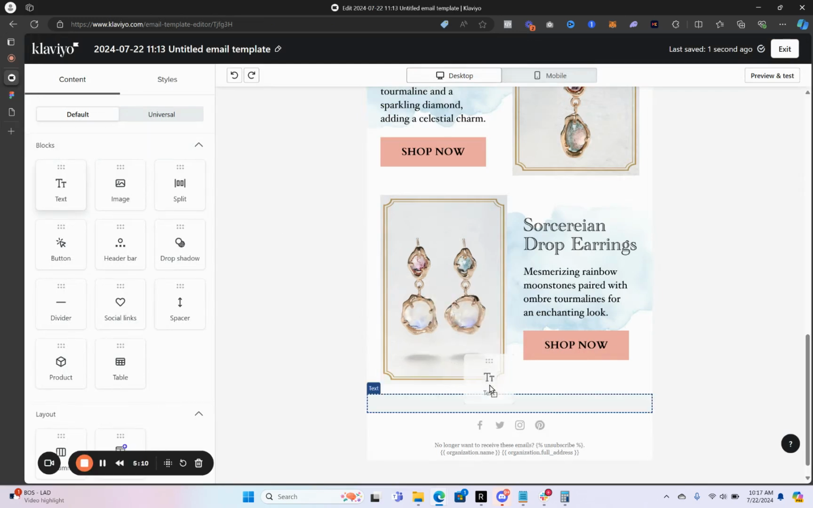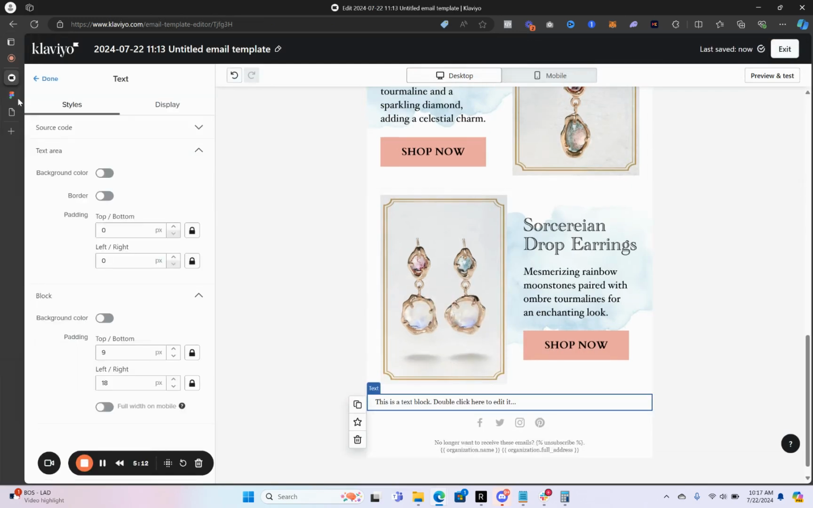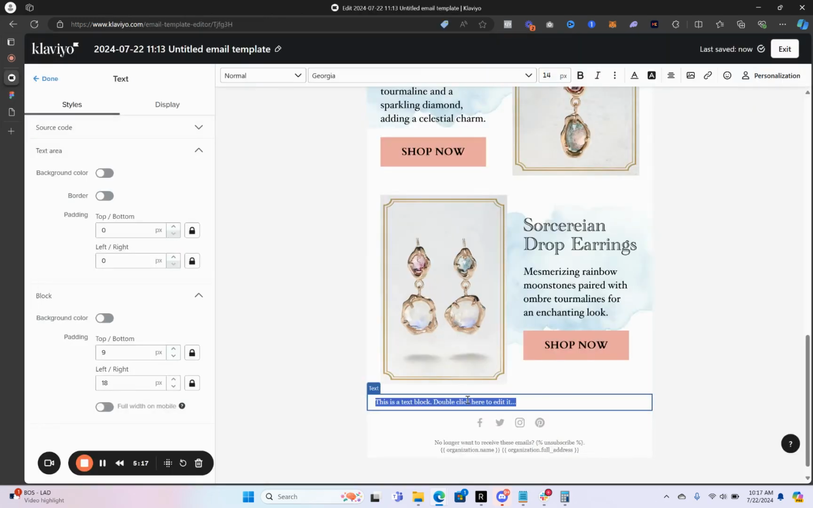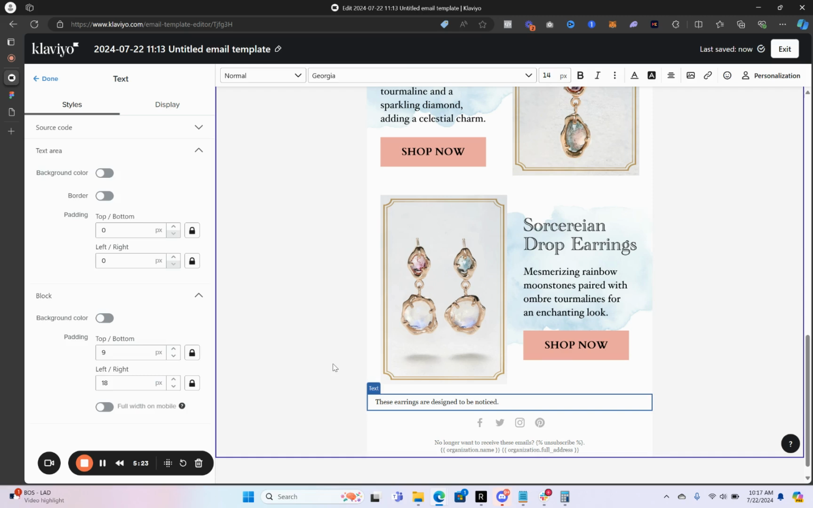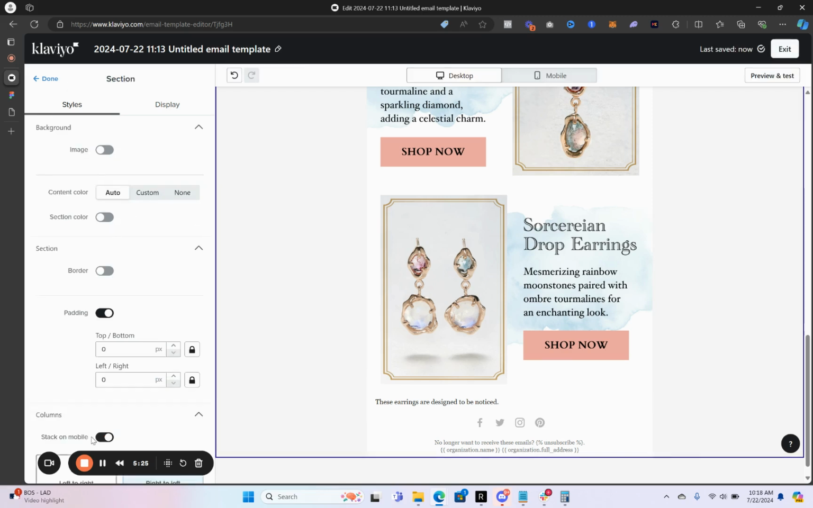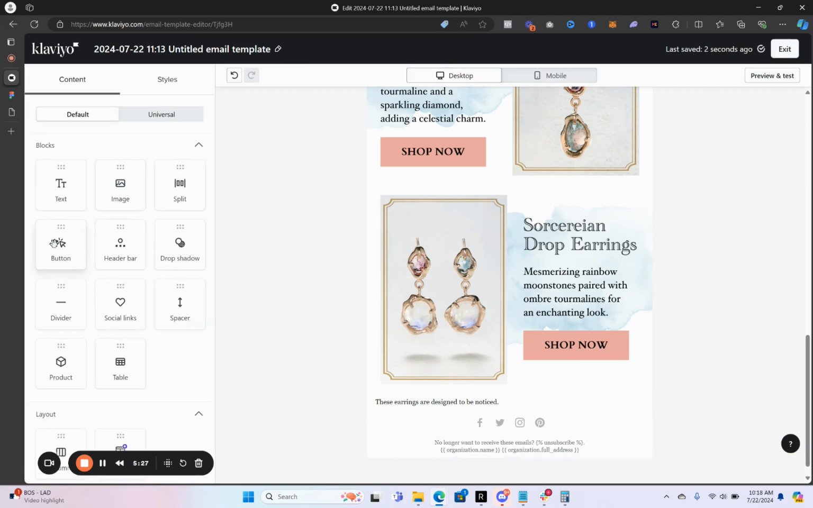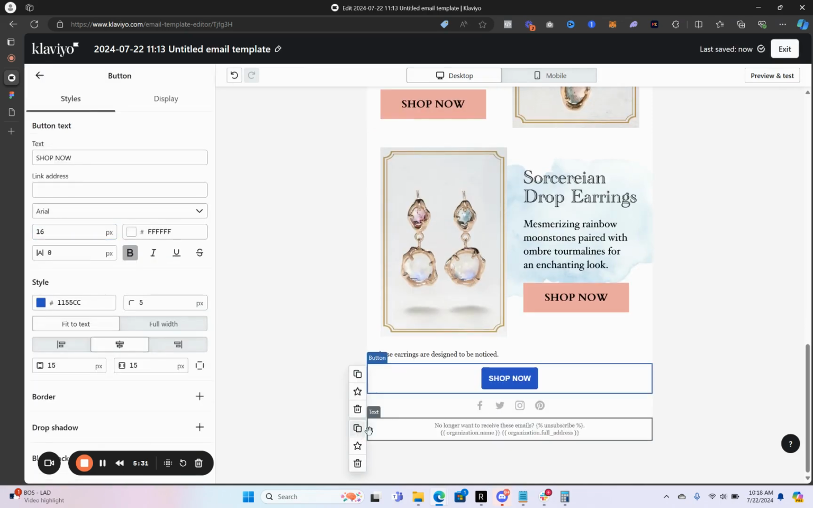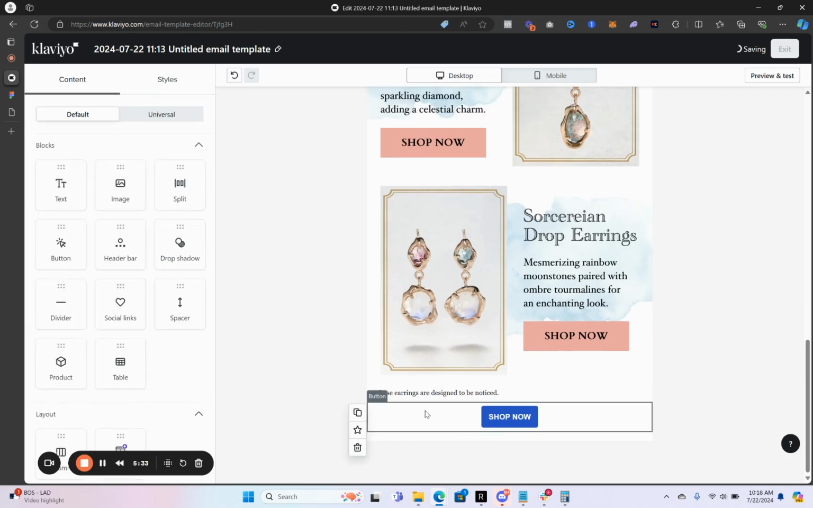So more text here. All right, just type in whatever you're going to type in. These earrings are designed to be noticed. All right, so let's just put that. These earrings are designed to be noticed. All right. And the last part is the button. So that's going to be this button block over here. So drag that down here. Let's delete these social links just to make it look better.